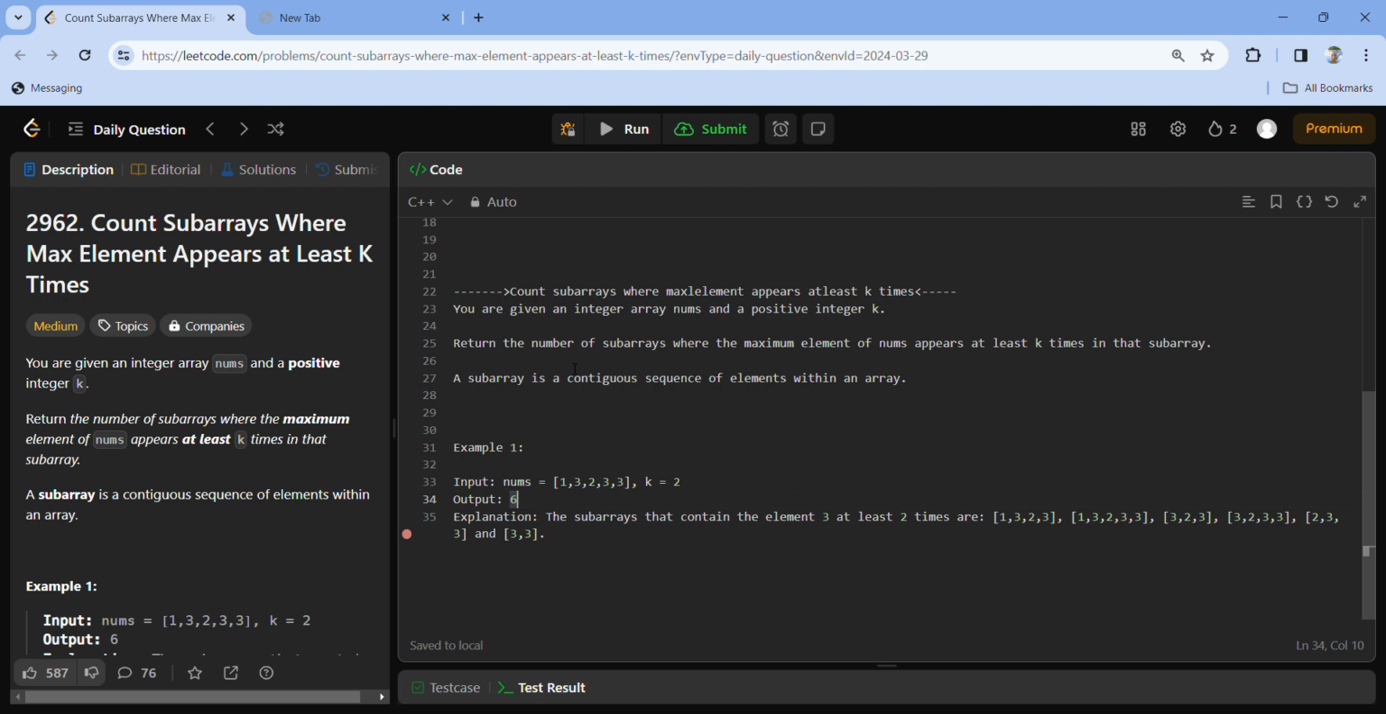Today we are going to solve a new problem, that is LeetCode number 2962. The problem name is count subarrays where maximum element appears at least k times. Yesterday as well we solved the same kind of problem, but they changed some of the conditions. Here we are given an integer array nums and a positive integer k, and we have to return the number of subarrays where the maximum element of nums appears at least k times in that subarray.